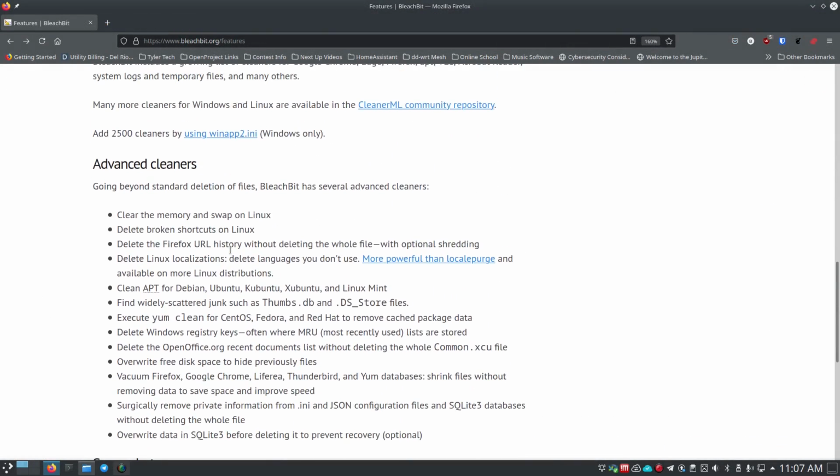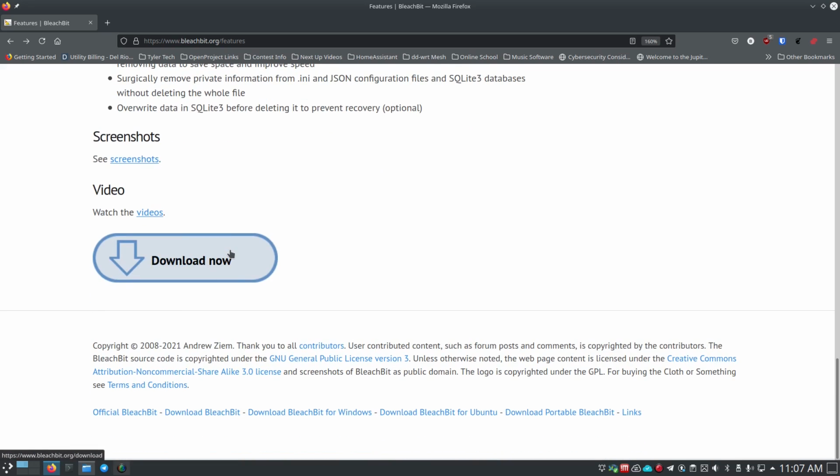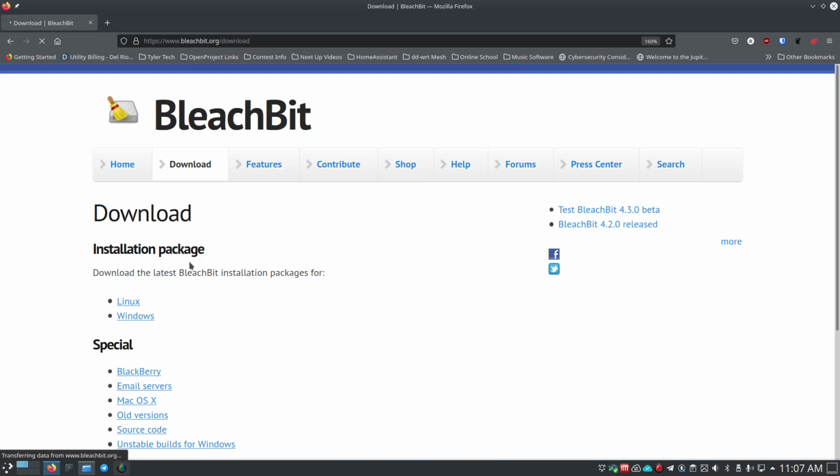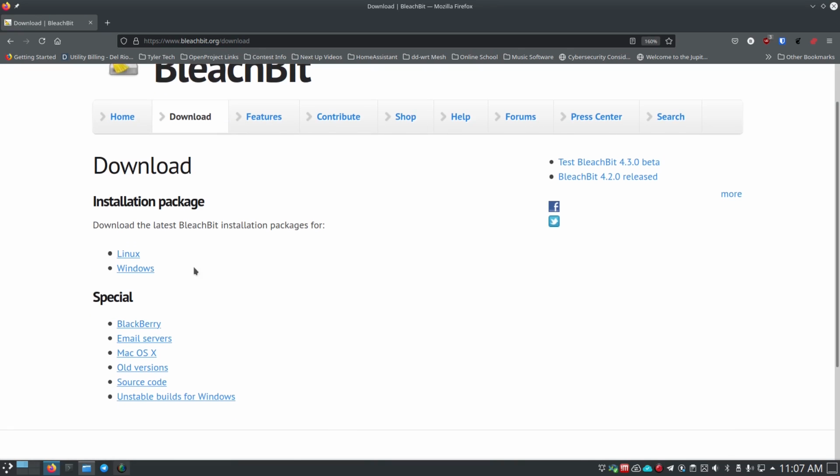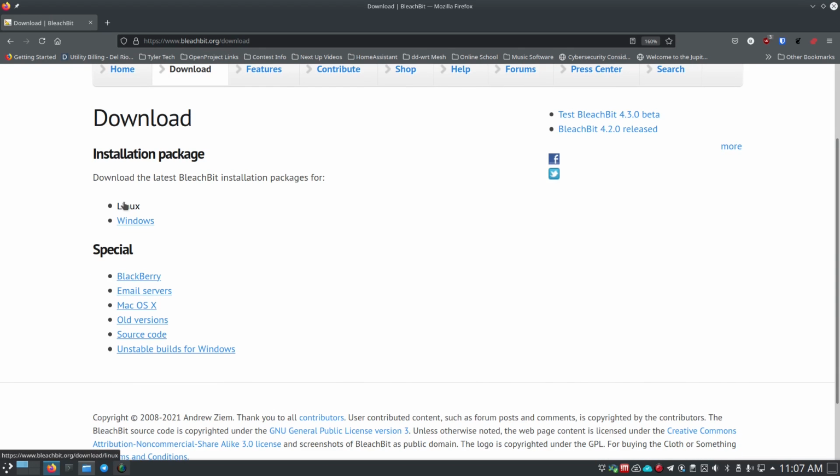So yeah, Bleachbit is just a really nice little tool. So we're going to go out and get it, and we're going to click on download now. So you just go to their site, and I'll give you a link to their site. There's a download link right here. And they have different installation packages. So you have Linux and you have Windows.